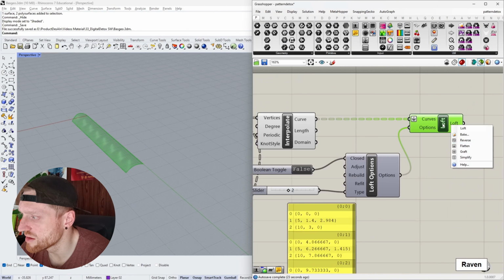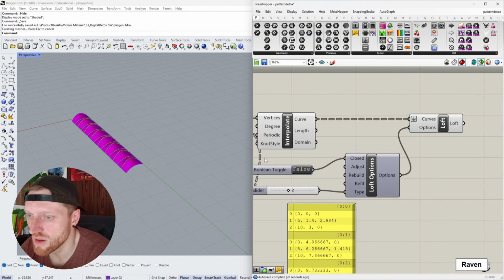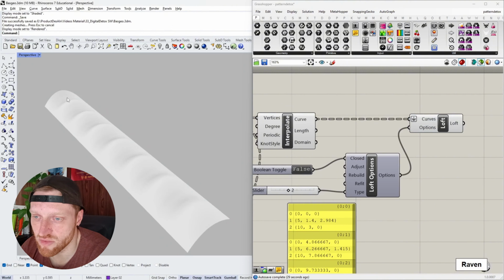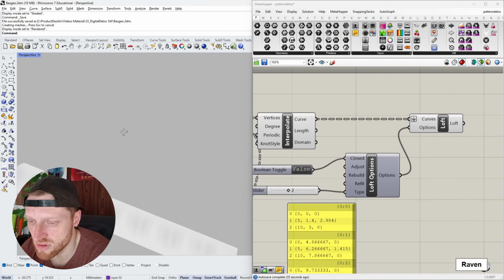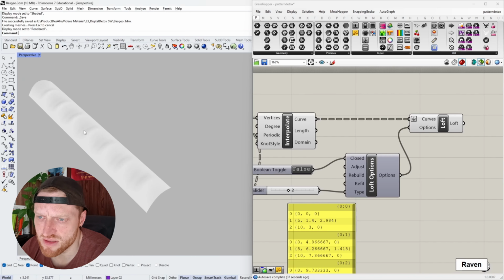And then you can just bake it and look at it in the rendered section. And that's basically the pattern that we have on the watch that I designed, right?